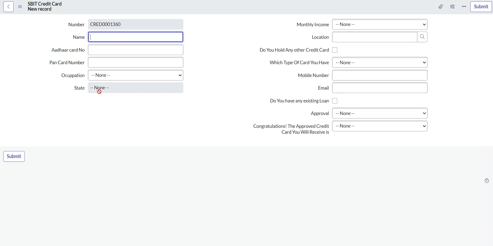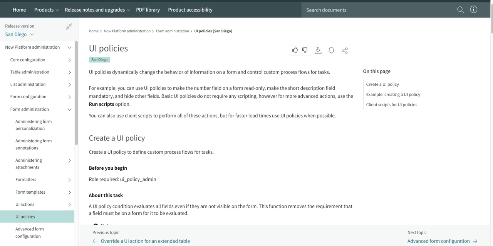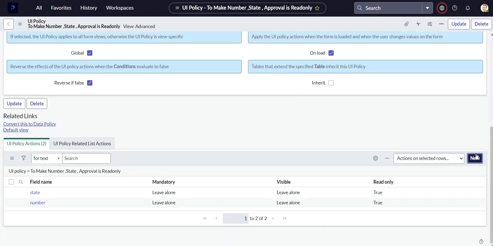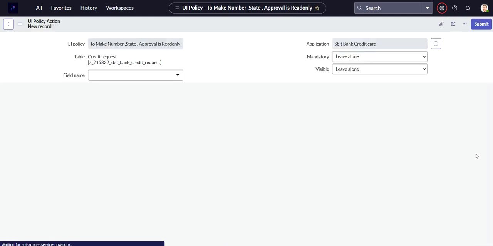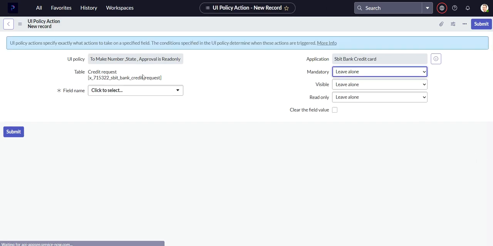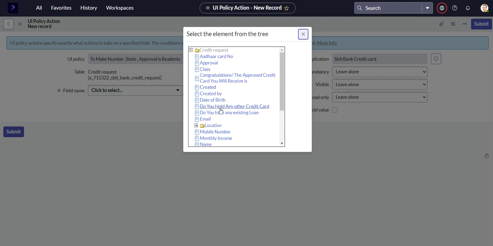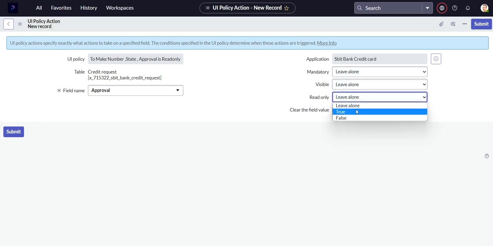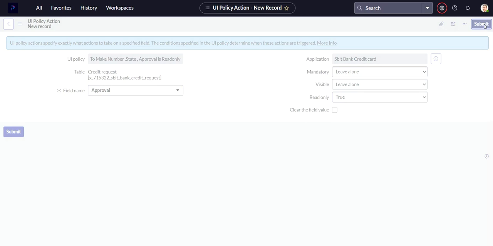So you can see here the state has become read only, right? No one can edit this. Okay, next thing we have to make approval as read only. Approval is the approval field. Yeah, here we have the approval field. Okay, and read only true, right? And just submitting the record.